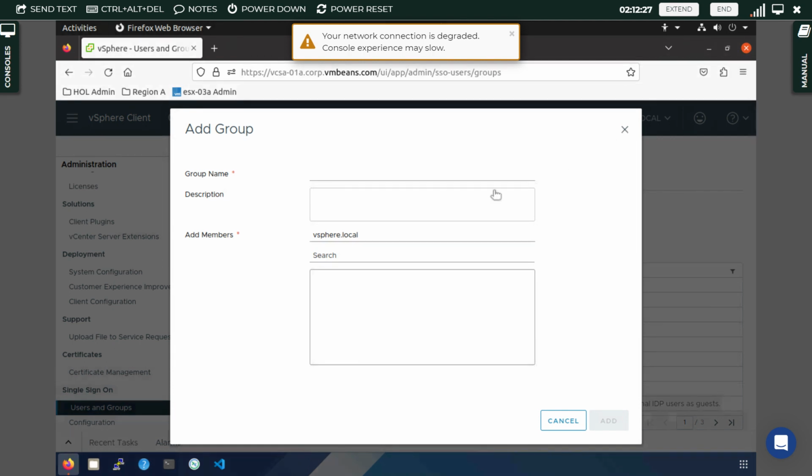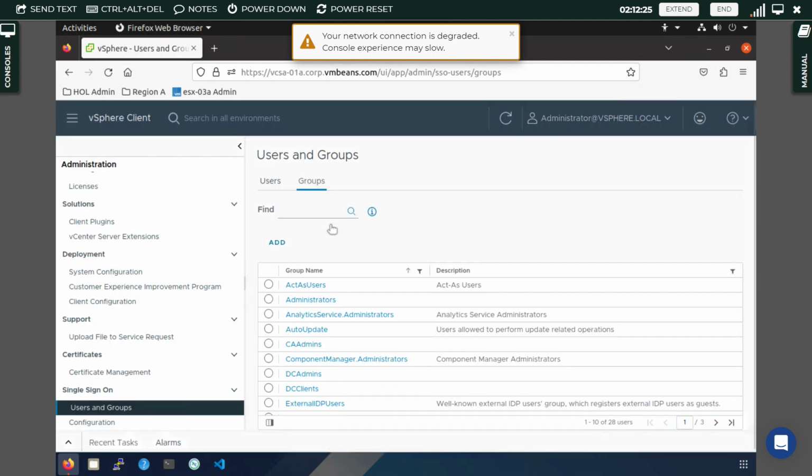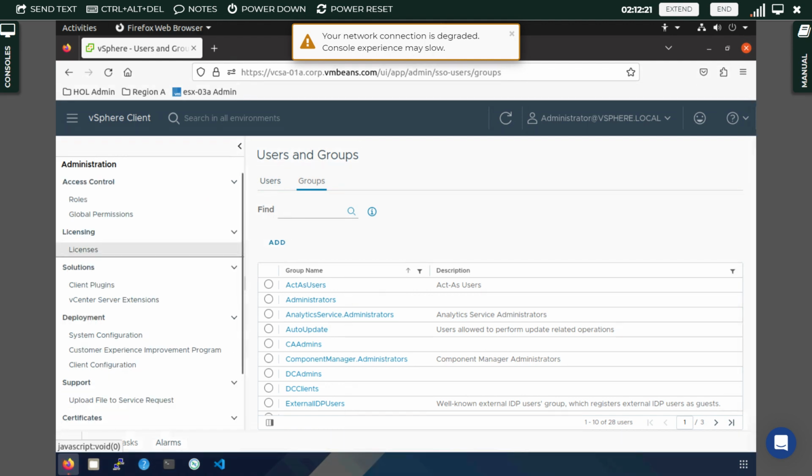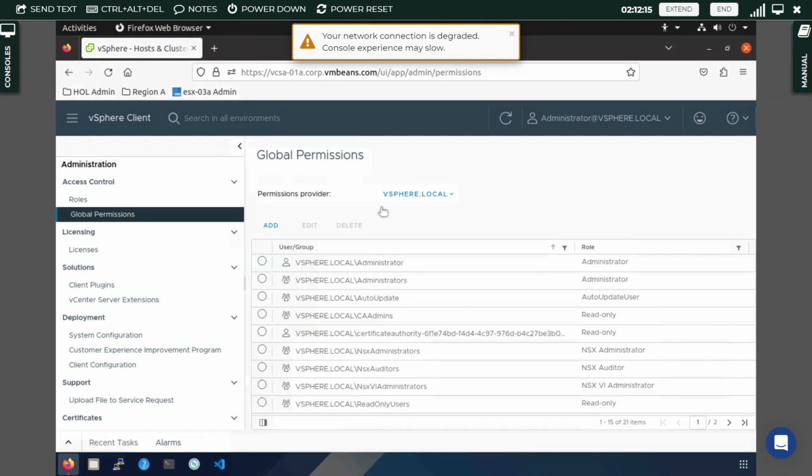Okay, once you are done with the creation of the users and the groups, then you are going to the global permissions tab that is in the access control on the top. Go there, make sure that you have vSphere local at this place. Then you are going to click on add.